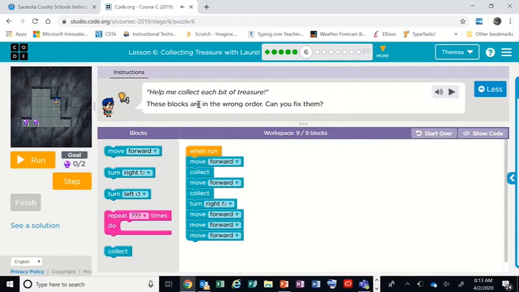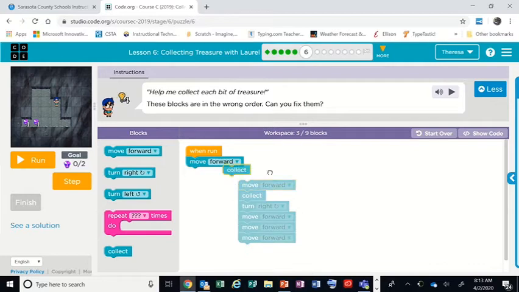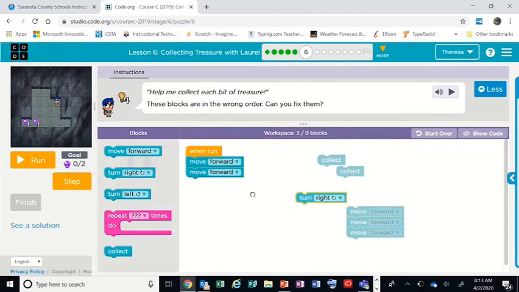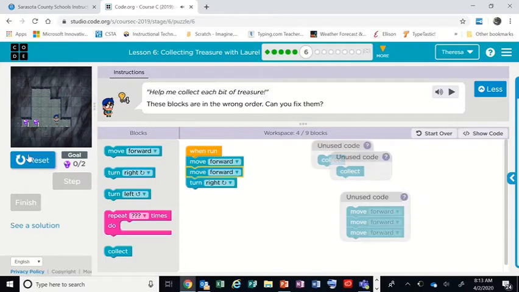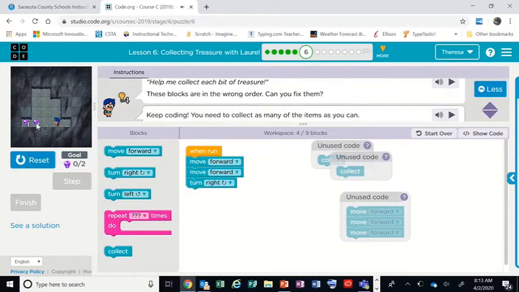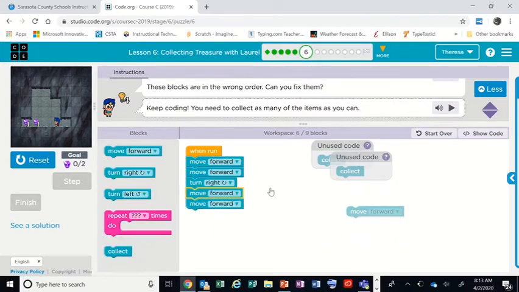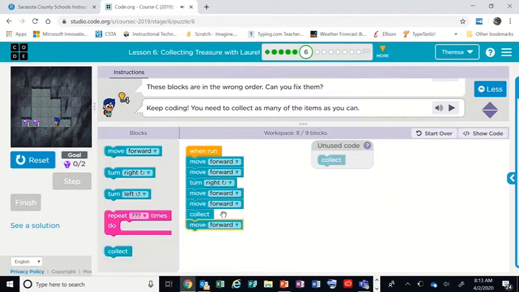Okay, well, I can tell you right now, the second block isn't going to be a collect. So I'm going to pull it out. And that one's not going to be a collect either. Move forward. Okay, that'll put me one, two. Then I need to turn. They only gave me one turn. So let me see where I am now. Okay, then I've got one, two move forwards. And a collect. Then a move forward and a collect.